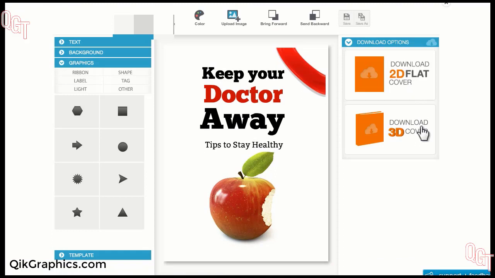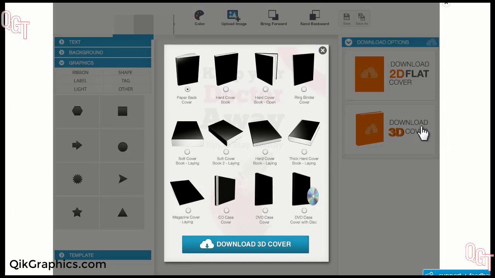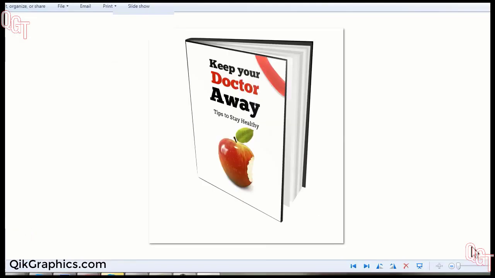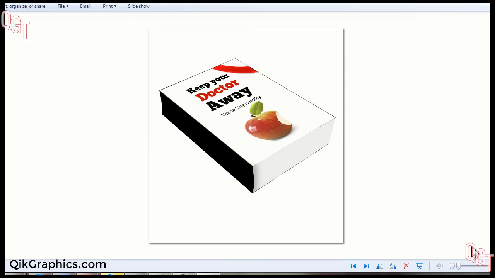Now you can also choose to download the 3D cover, which is a lot cooler. Just click on download 3D cover and we have a couple of mock-ups for you to choose from. So for example, I'm going to choose this one, hardcover book, open. Okay, so just click on download 3D cover and it will instantly redirect you to our 3D cover wizard, and you can just wait for it to finish and save it in your drive. So this is how the 3D cover would look, and it's a transparent PNG. I've downloaded a couple more 3D cover styles for your preview.